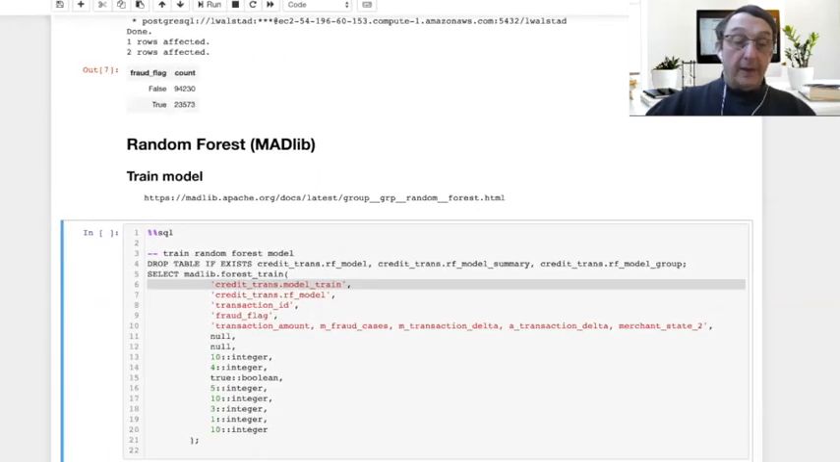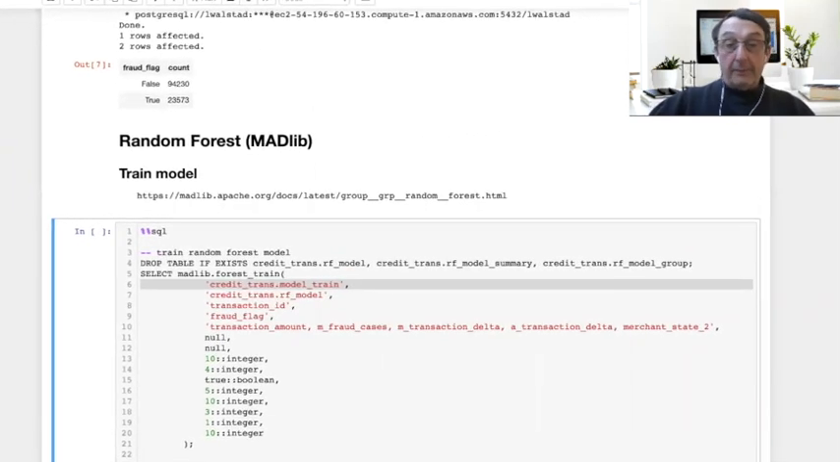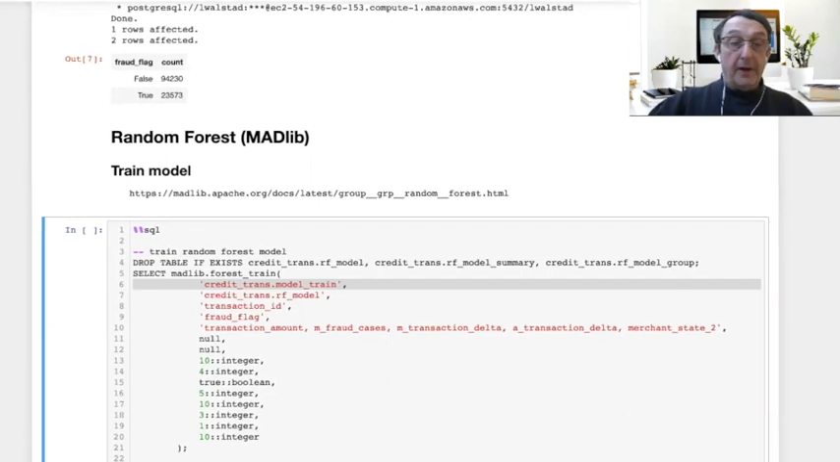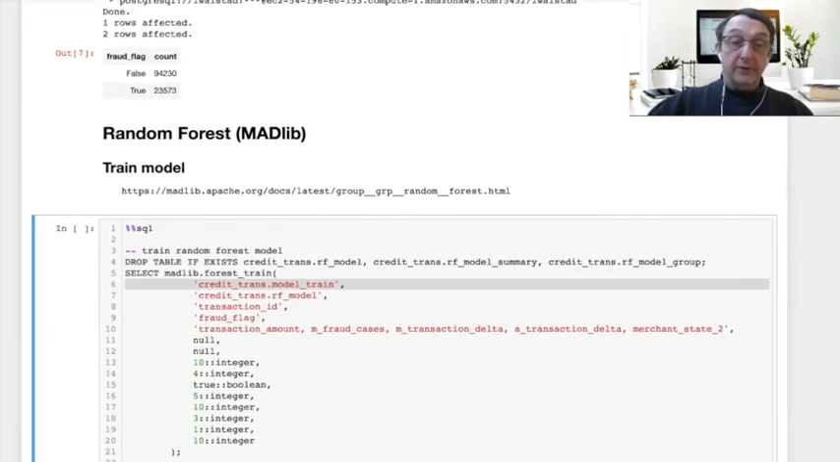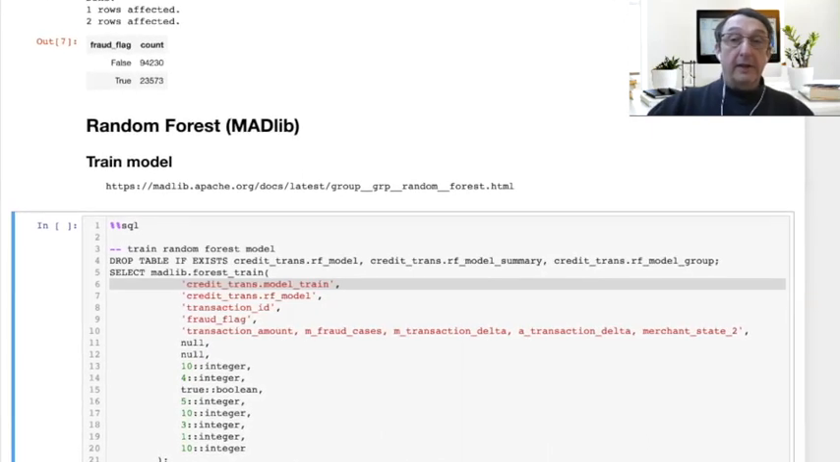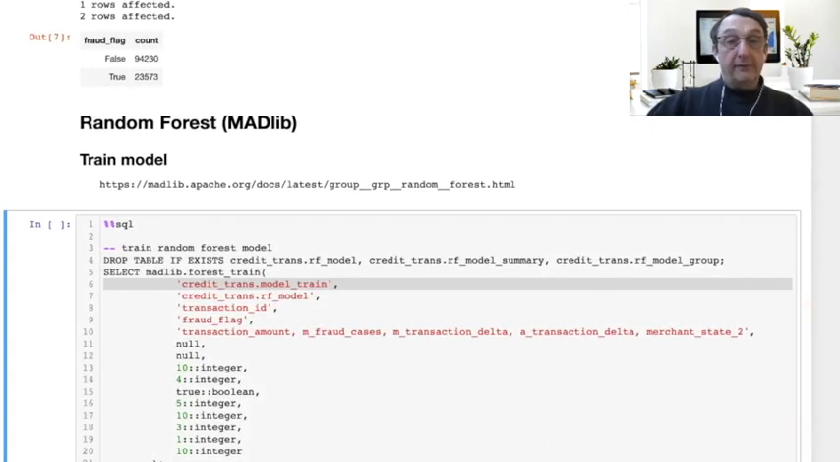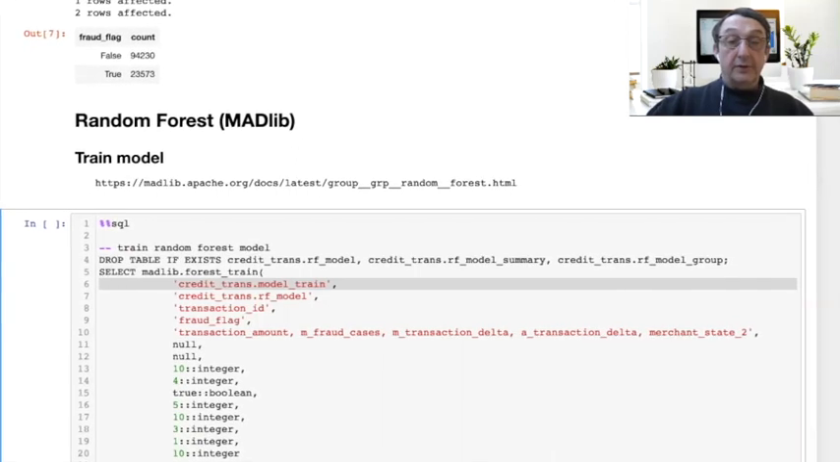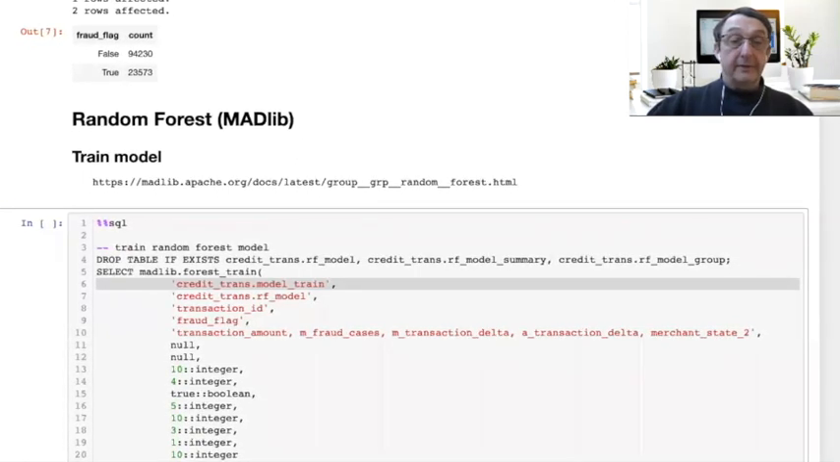With that, I'm going to wrap up, and we'll be prepared for the next task, which is to operationalize the model or deploy the model into a production environment where it can be used to score transactions as they are received.